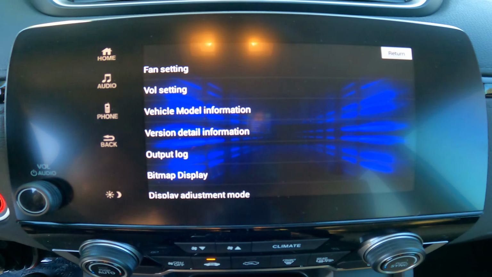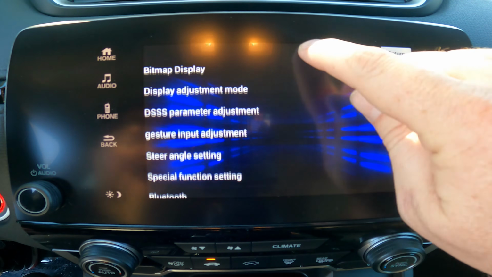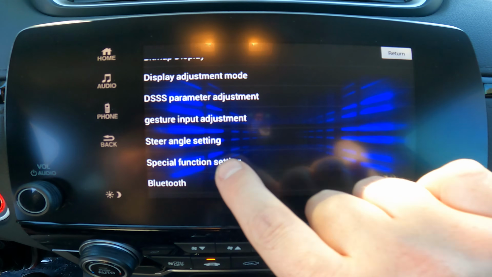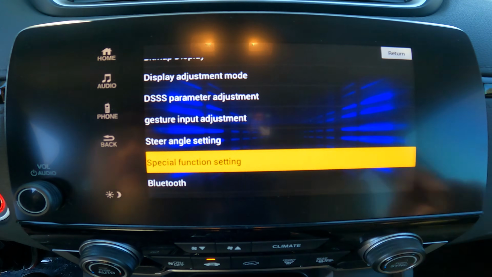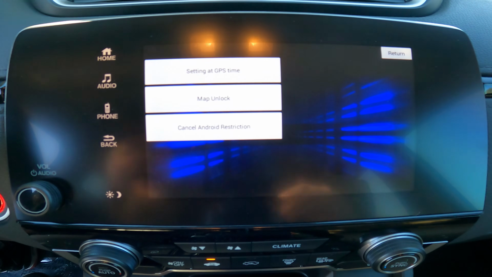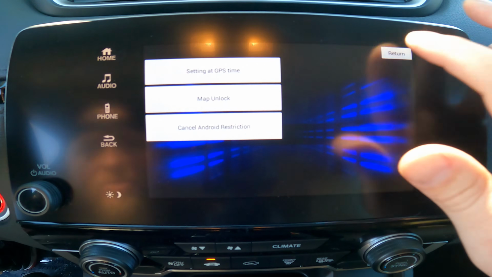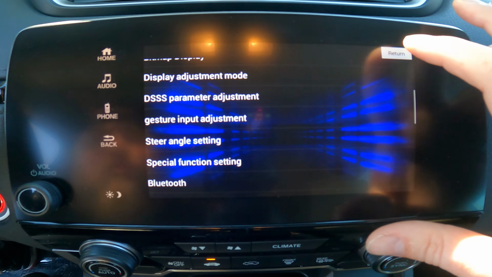Boom. Now we're gonna get some even more settings that you can come through here and play with. The one that's most important here that I wanna specifically access is the special function setting. If I jump into the special function setting, this is gonna allow me to cancel the Android restriction. Now, the reason I would wanna do that is because when I jump back out of all this, right? So let me return out of this and get completely out of this screen.